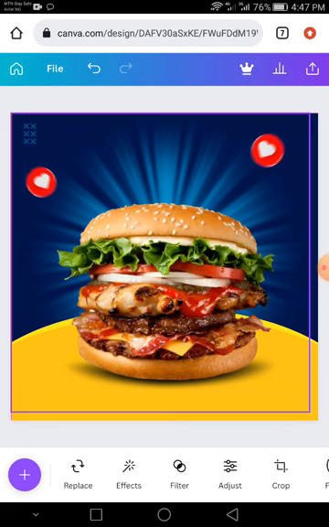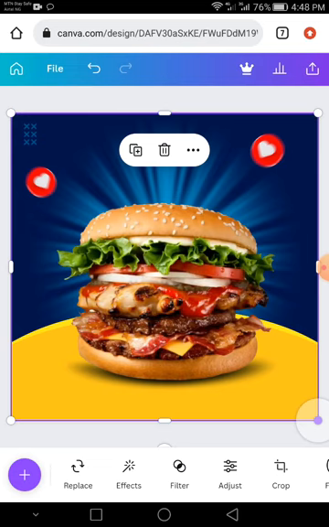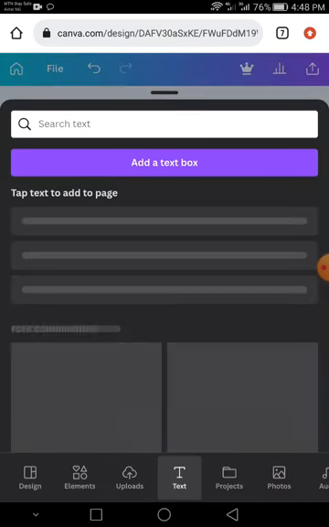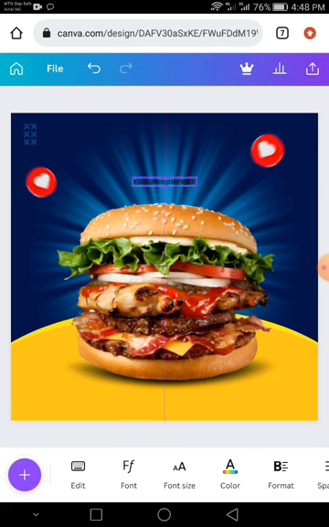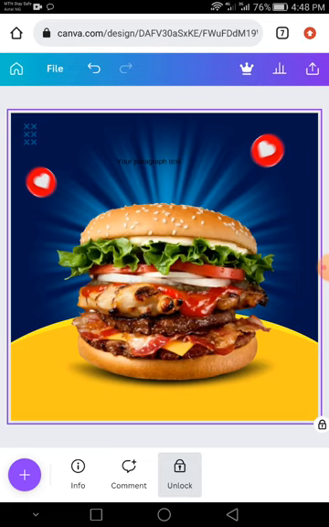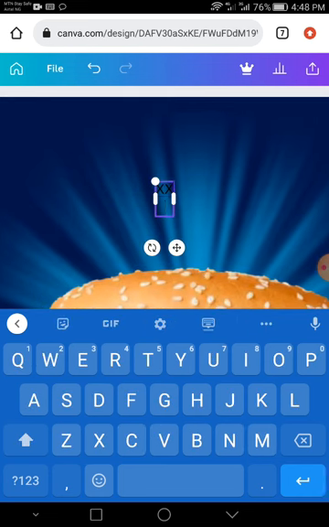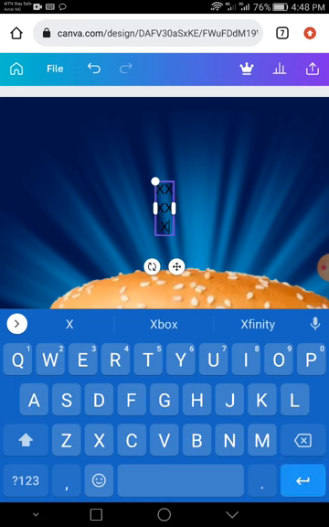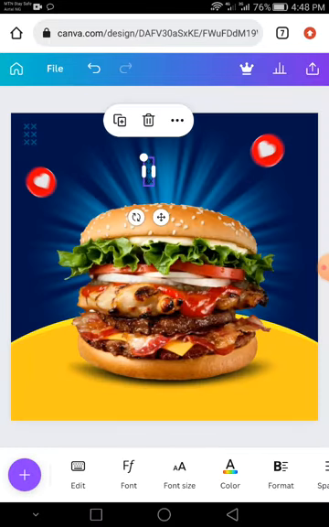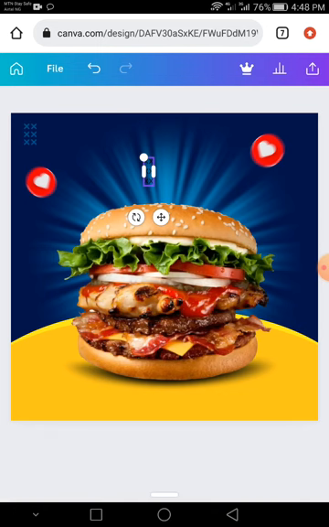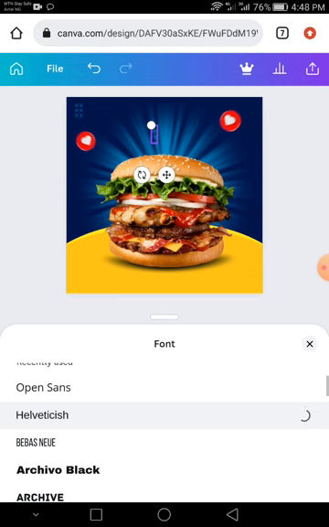What we can do is that we can actually create it by ourselves. Just go to plus icon, click on text, add new text. We just want to type X. So that's that. We're just going to change the font. Let's use Advantages.